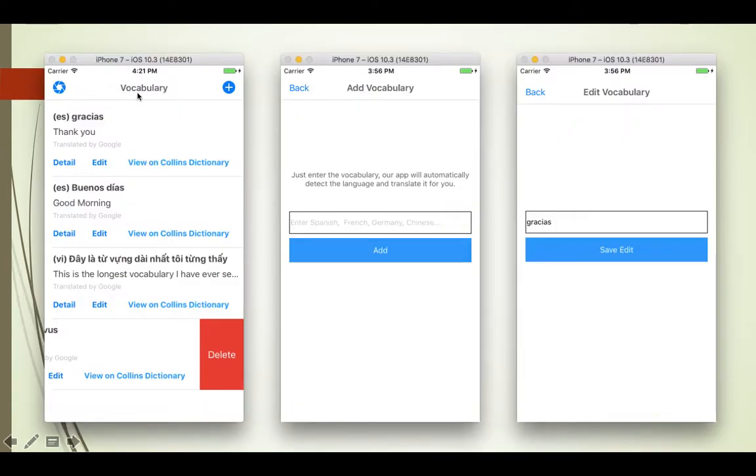The first one is the main screen. It displays the added vocabulary in the table. In each row, we can see the language, the vocabulary, and also the definition. And you can see we can swipe left to delete the vocabulary. When the user taps on the add vocabulary icon, this will navigate to another screen, and then the user can enter the vocabulary, and the app will automatically detect the language and fetch the definition.